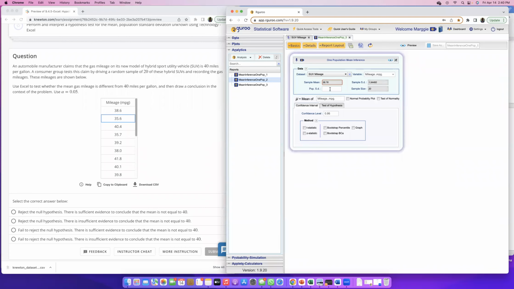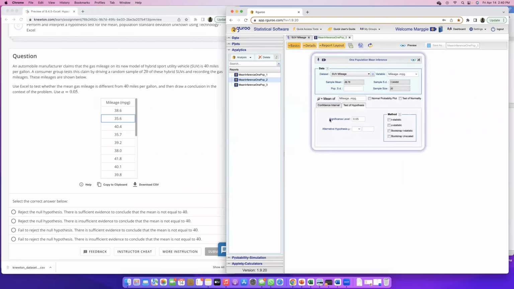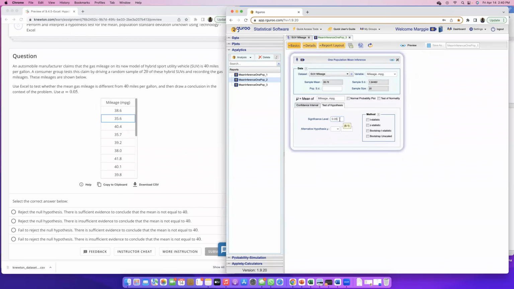We don't know the population standard deviation, so we don't have information to put in here. That's perfectly fine. If we don't know the standard deviation, then we do a t-statistic. So I'm going to choose the t-statistic in here, just to include the confidence interval in the output. All right, the significance level is your alpha, and that is 0.05.